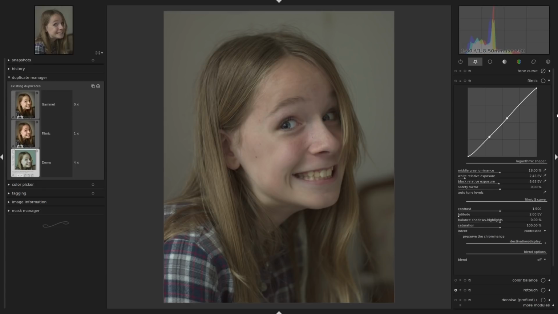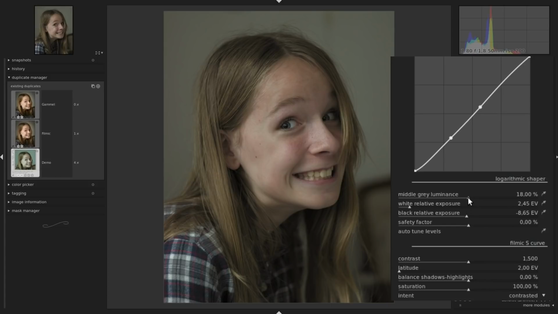Before we use the Filmic curve, we should make sure there is no clipping, especially in the highlights, which there is not, so we don't need to adjust exposure. And we can turn Filmic on and we can start looking at the controls. First one is middle gray luminance.